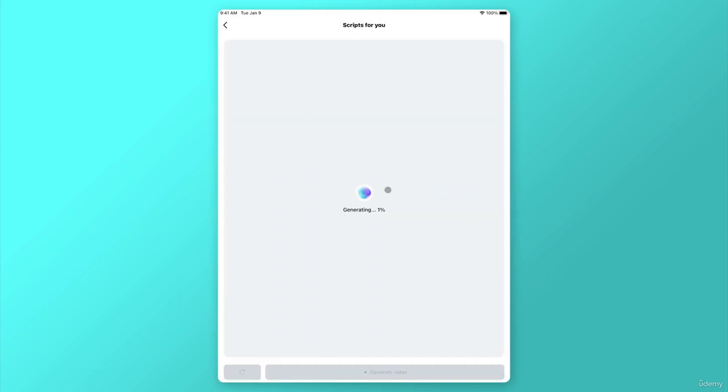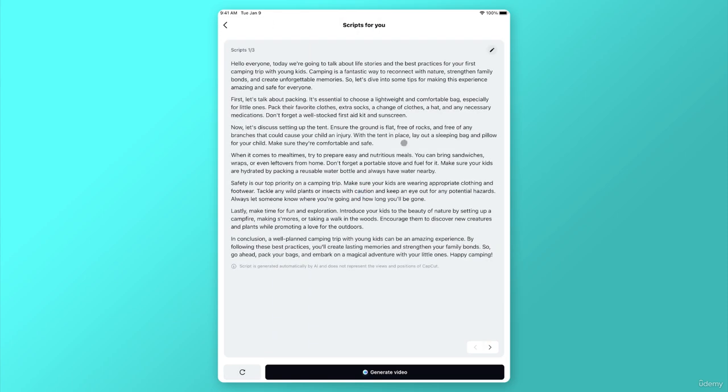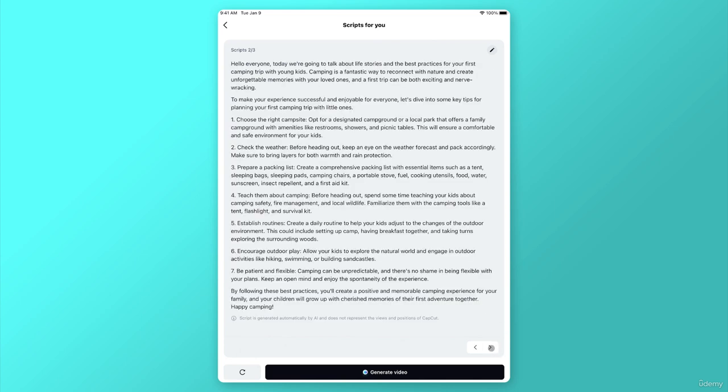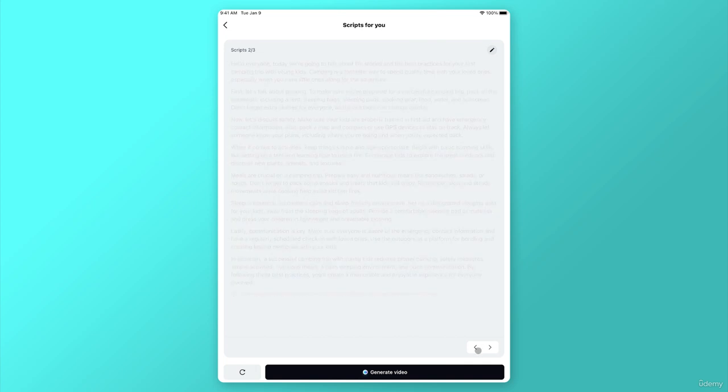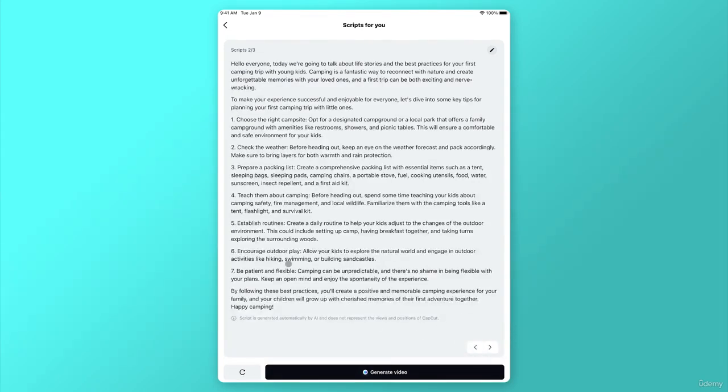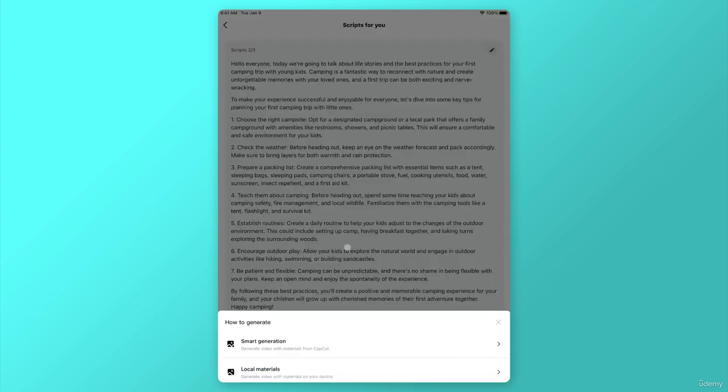So you tap the generate script button at the bottom. It actually writes the script for you. You can go ahead and start actually editing this. There's 3 versions. If you tap this button at the bottom, it gives you 3 different versions. And then with the one that you want or the one that you've edited, editing here with the little edit icon in the top, tap generate video.